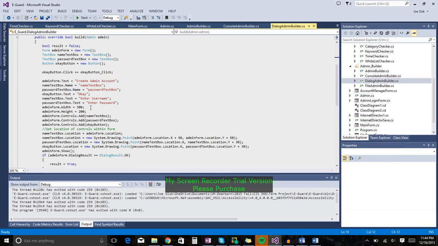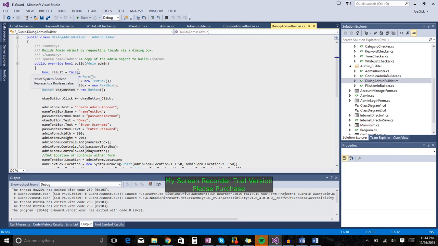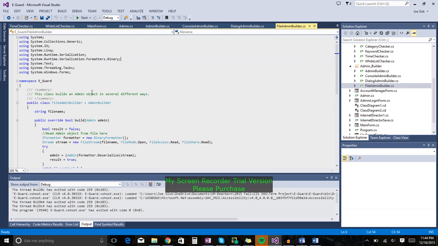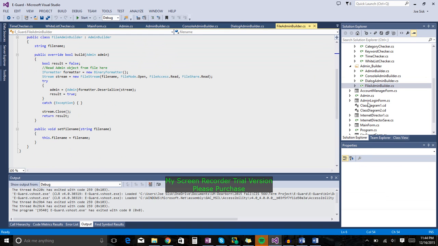Dialog, which will be used in the program, opens a dialog box and then sets the admin object based on that result, and then file admin, which will read an admin object from file. So those are the design patterns used.